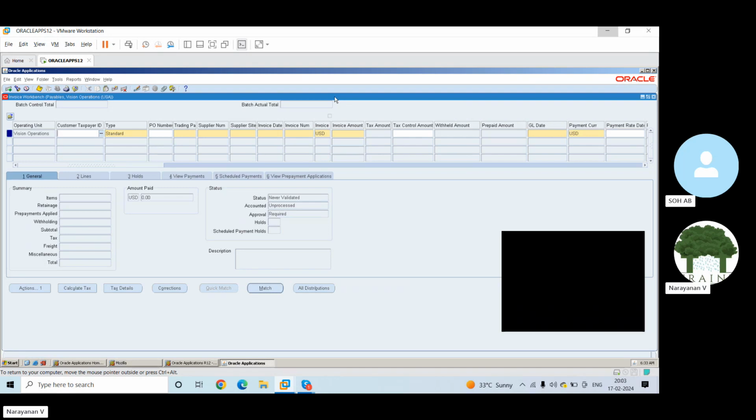See, I'm expanding the screen. Now it is in full screen. You're able to see Invoice Workbench, Payables Vision Operations. I can see the window, but I cannot read the menus and these things. Okay, now I click the invoice window. Now the invoice workbench is open. Here only we create invoices.